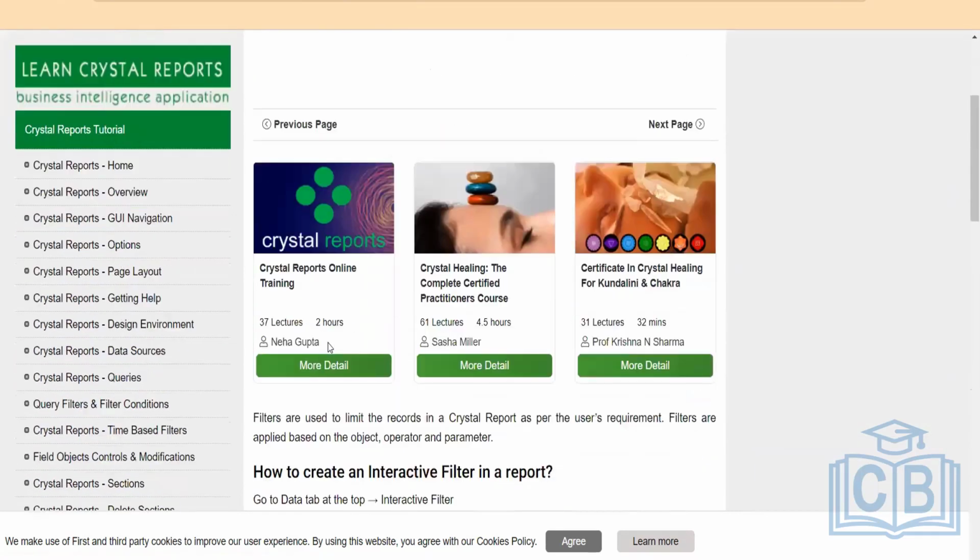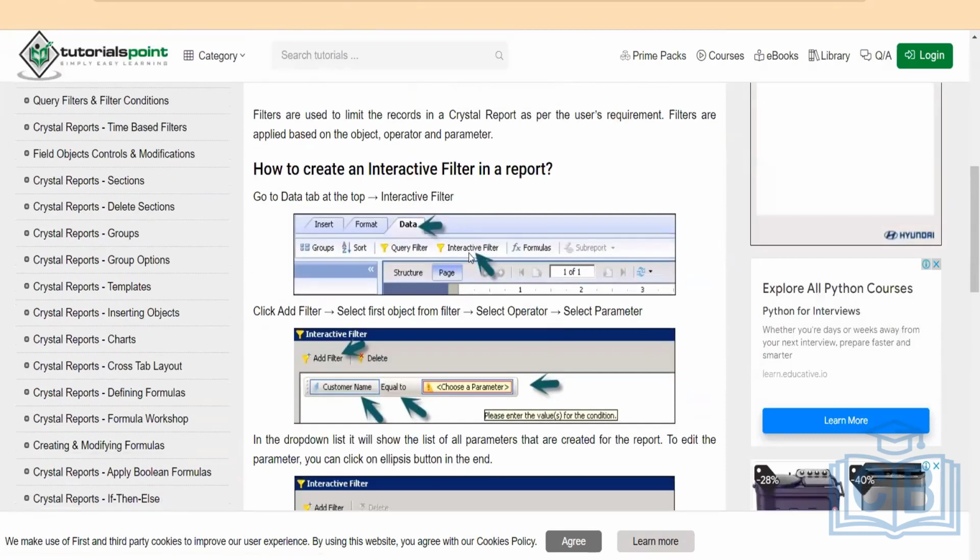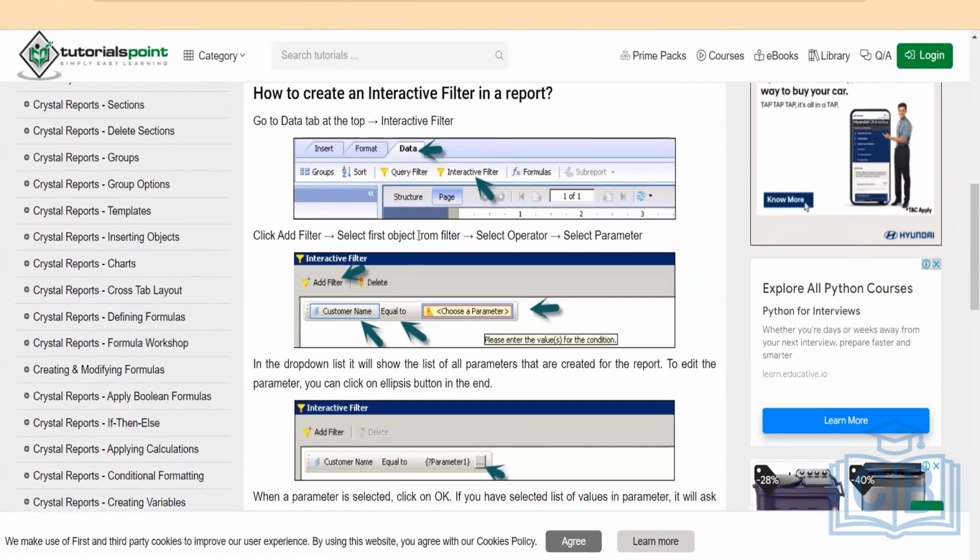We also have interactive filters, same as our report filters in Web Intelligence. For data, we have to go to Data, then we can see the query filter or interactive filter. Interactive filter is like a report filter. Query filter is like a document filter, which we apply at the query level, when we are including the objects and apply some filter for year and all. That is a query filter.